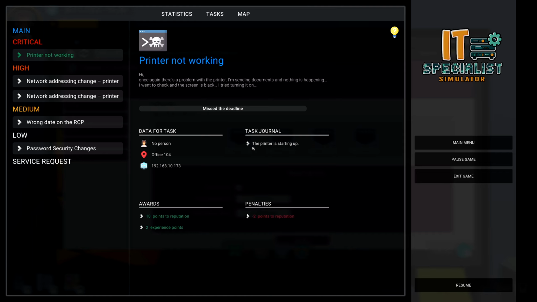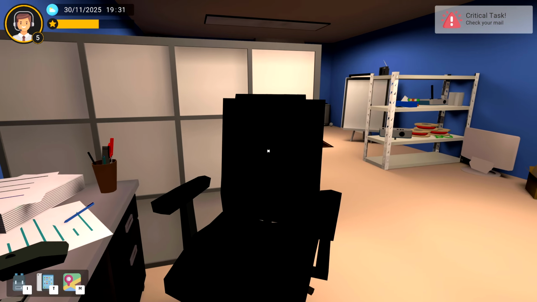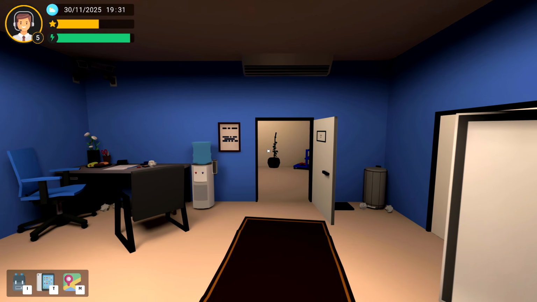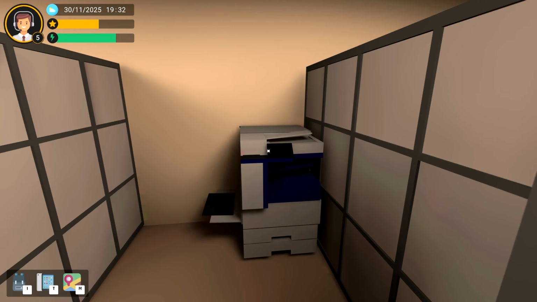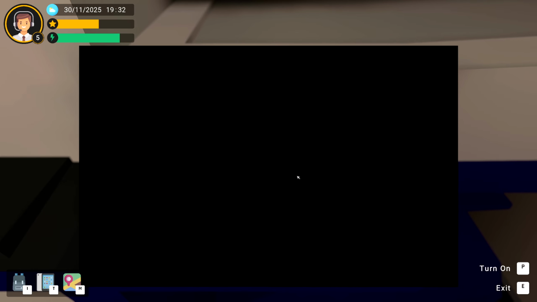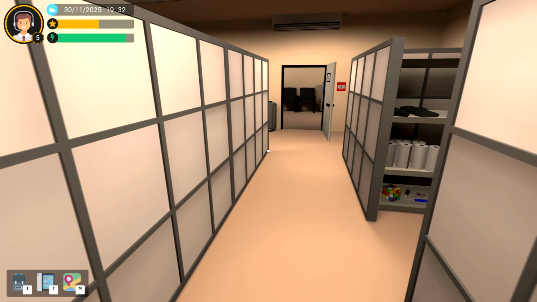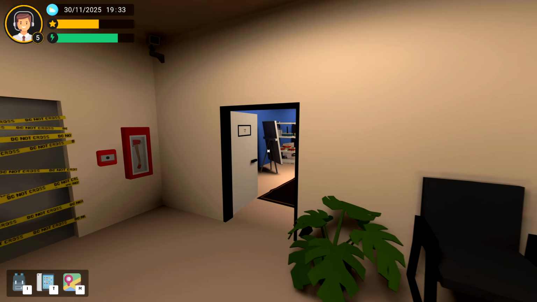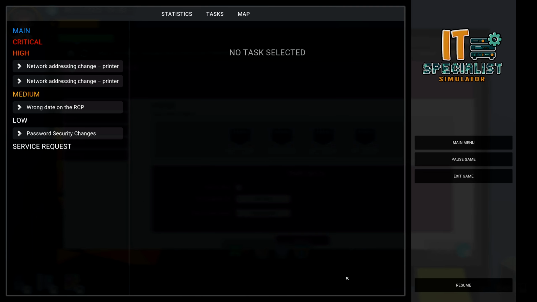Password, print not working, this is really important. Office 104. Office 104's printer is here, I think, yeah. Right, turn it on. That'll do. A really important job apparently. This one's done.